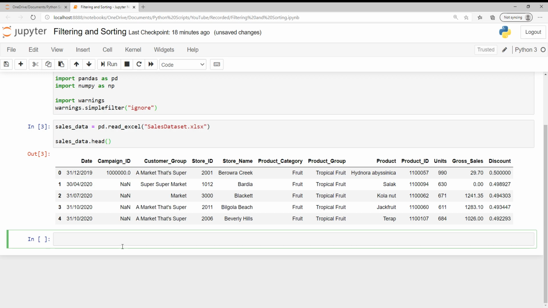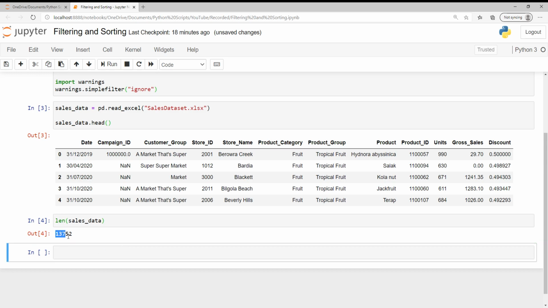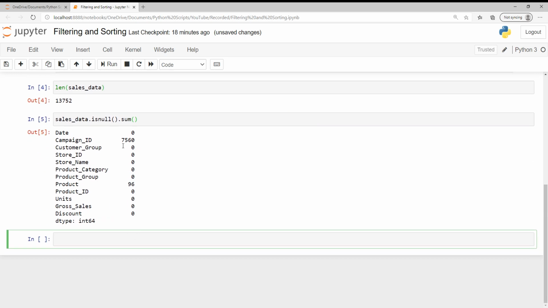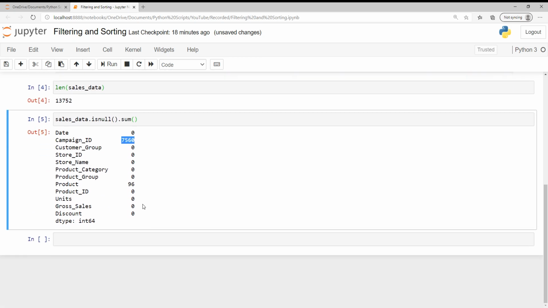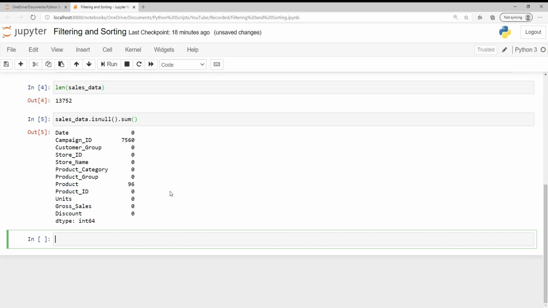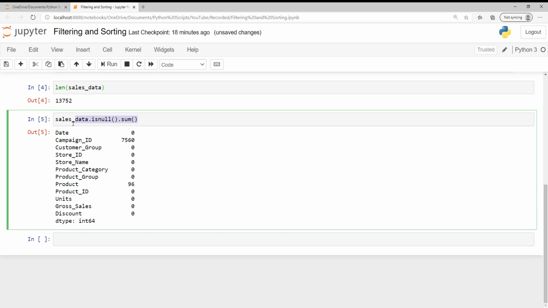Okay, so let's just check to see how big this data set is. Okay, it's 13,000, not that big. Let's check to see the nulls. Dot isnull dot sum. Okay, a few nulls here. So campaign ID, which means not all sales are connected to a campaign, which is fine, but some missing product names that we'd need to get from a product table with the product ID, but we won't do it in this video.